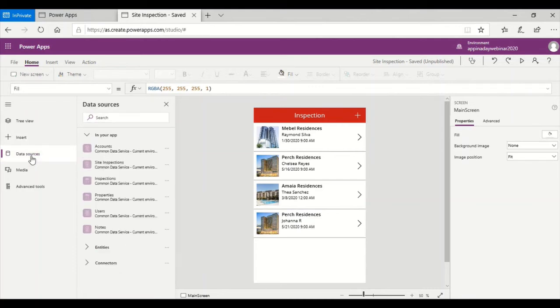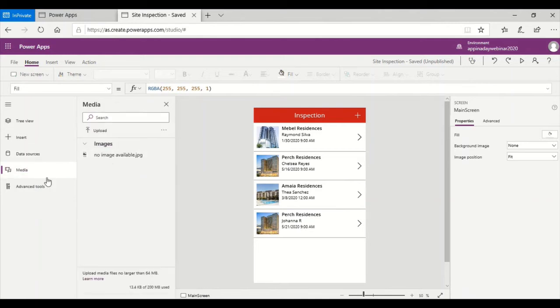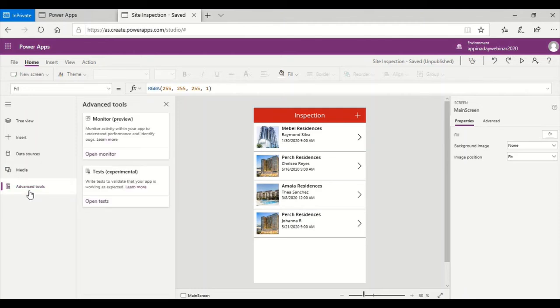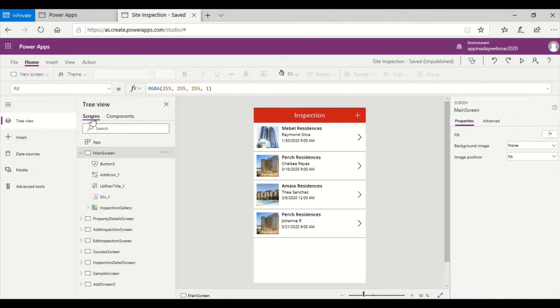Should I want to insert more elements to it, I can always look at these components. Then we also have the data sources. An example would be Dynamics customer engagement, where you will be sourcing the information from, or typically we call it the common data source. And we also have media. In here we don't have any yet. And then advanced tools. The advanced tools allow us to monitor what's been happening or understand the performance of the app that we have just launched. It's also where we will be putting tests for experimental purposes. Let's go back to tree view and go to screens. Here you can see main screen, which we are looking at right now. This is where we will be adding a screen later on.